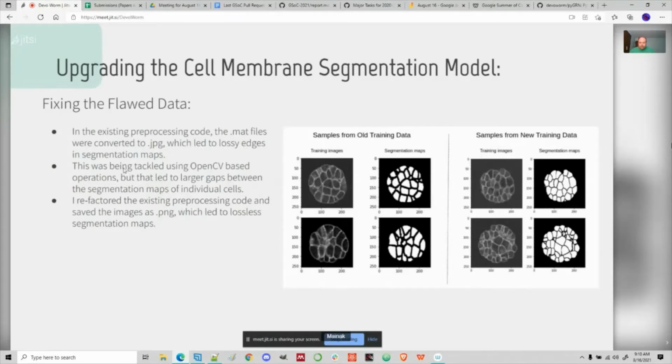In the code, I saw that this issue was tackled using an OpenCV based operation, which had led to larger gaps between the segmentation maps, as you can see in the left part of this image. So I had to refactor the pre-processing part entirely and save it as a .png file, which led to far better segmentation map data that we can see to the right. So this was the thing that I fixed in the data.